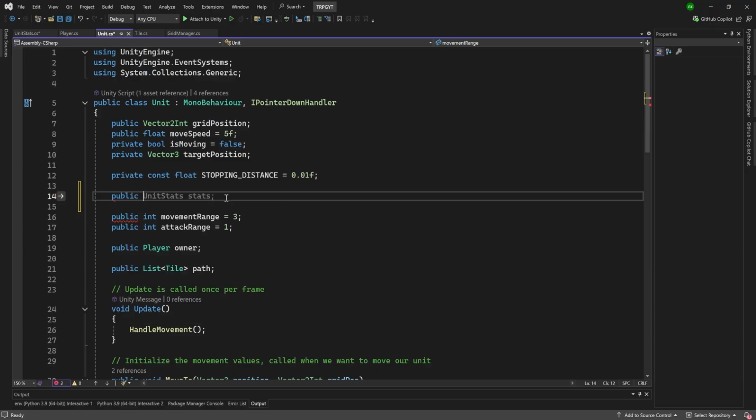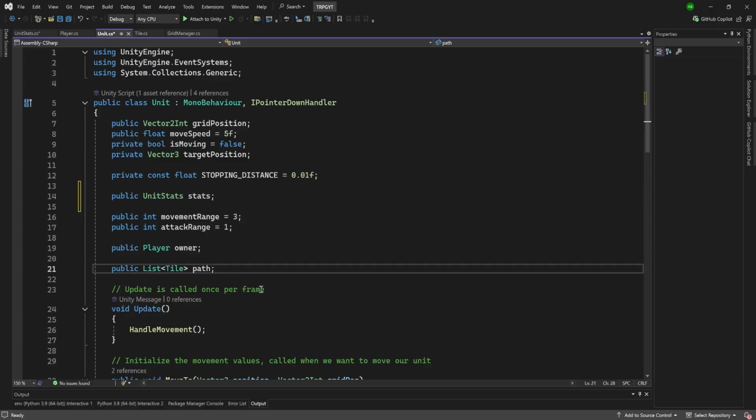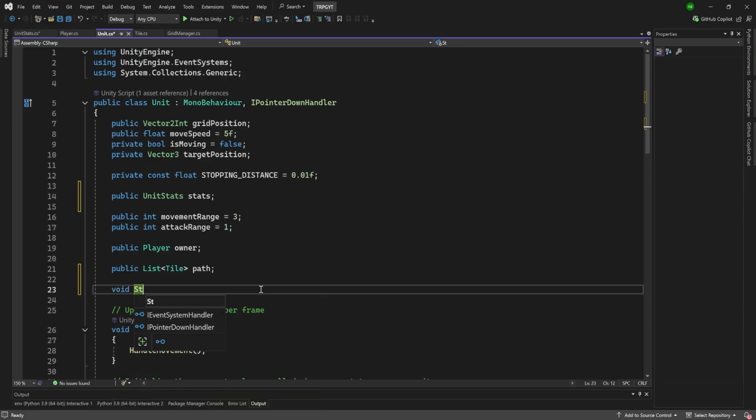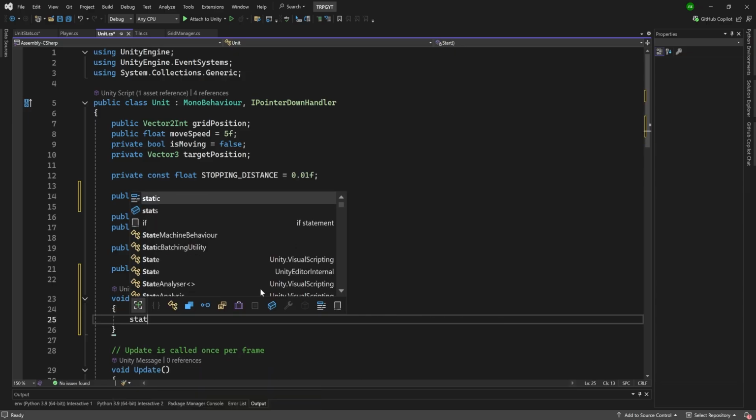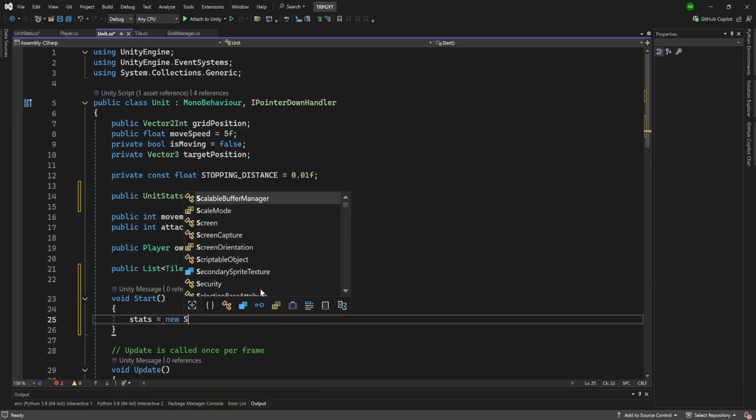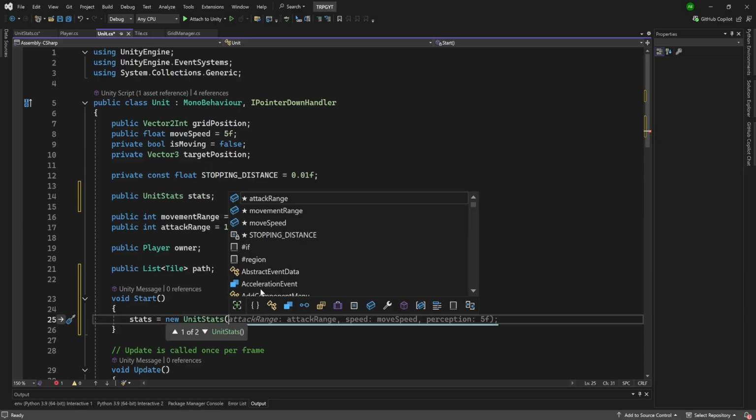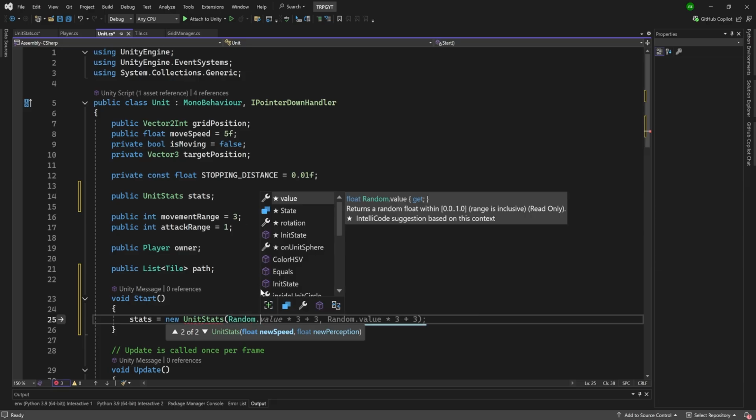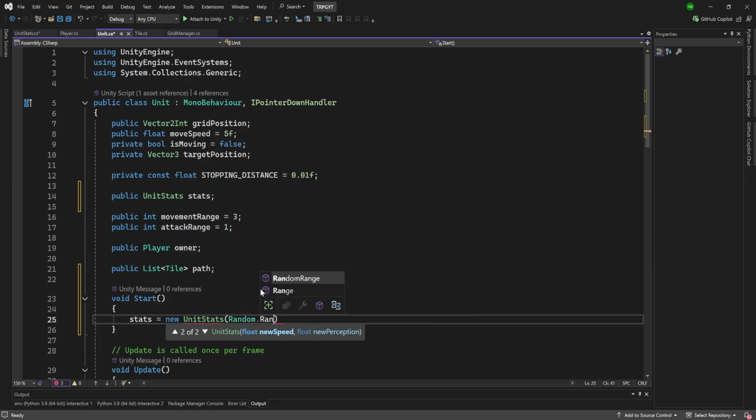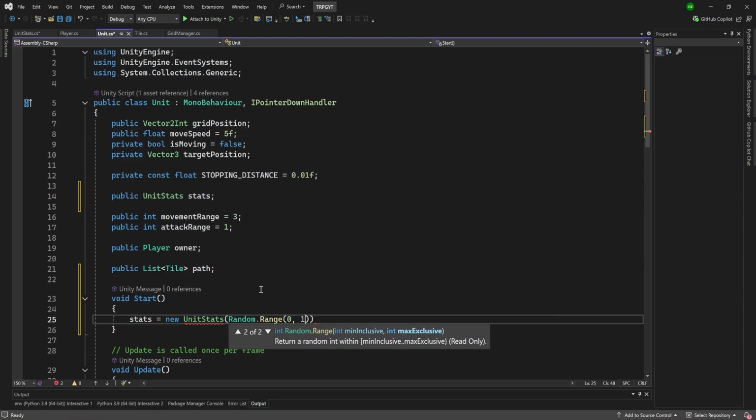So public unit stats called stats, and then we're going to bring back the start method. So void start. Inside here, we're going to set stats to be equal to new unit stats. And because we have a constructor, we need to pass in some values. And for now, I'm just going to make it random. So we're going to do random.range 0 to 100 for both.